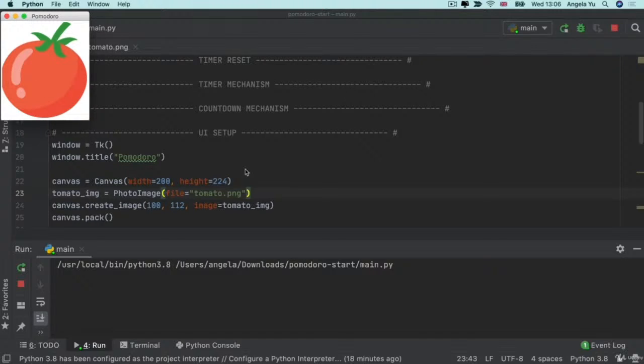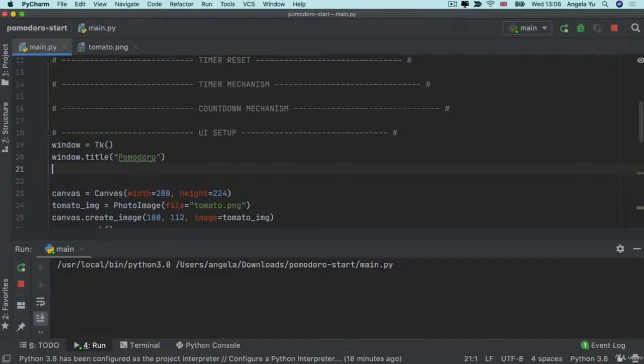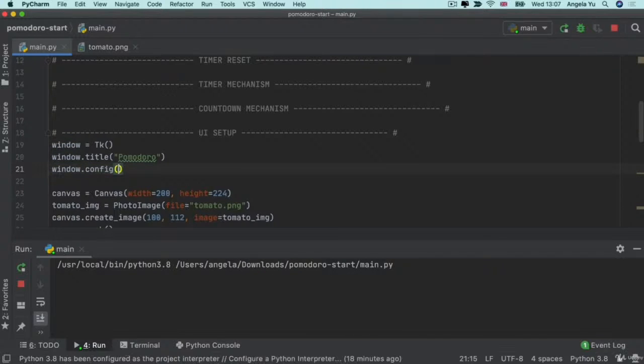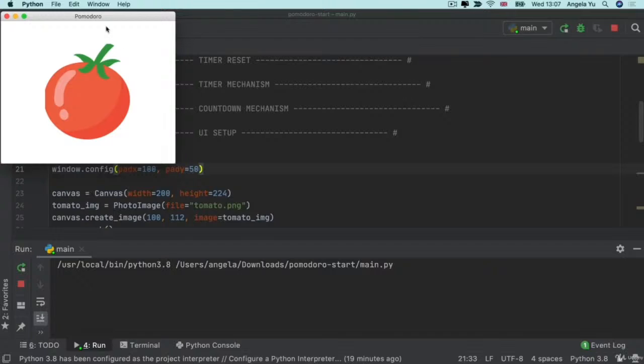Wouldn't it be better if this screen was actually a little bit bigger so we don't just look at the image of a tomato? We can do that by getting our window to be configured. And the configuration that we want to change is the padding. So I'm going to change the pad X and pad Y. On the x-axis, on the horizontal, I'm actually going to add a whole 100 pixels of padding on both sides. And then on the y-axis, pad Y, I'm going to change that to 50 so that it's got 50 pixels of padding on the top.